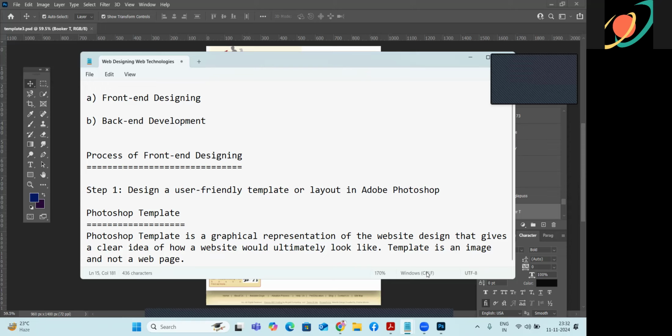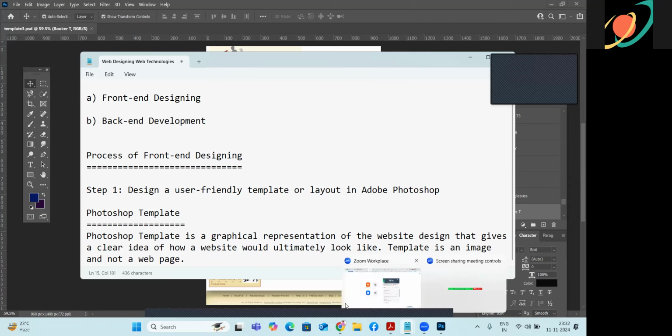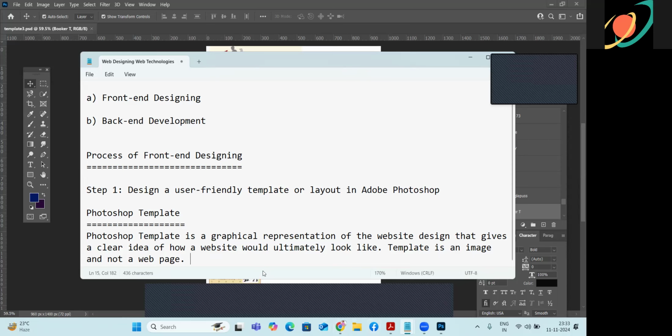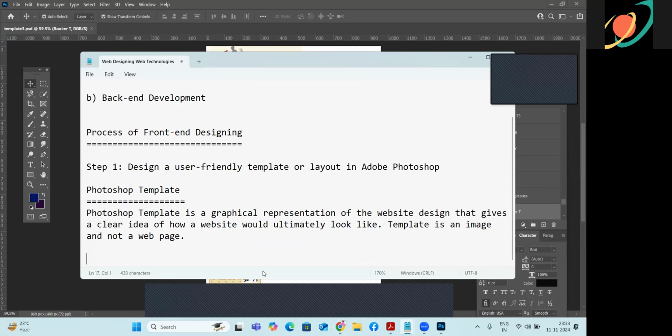So right from the Photoshop level, right from the level that when you are designing the template, you have to get the thing very clear. If I have to make my website user friendly, then how do I design it? The basic layout. How do I design the basic layout? So that is done in Photoshop, template design. And that template, as I said, it's not a web page, it's just an image that gives an idea.